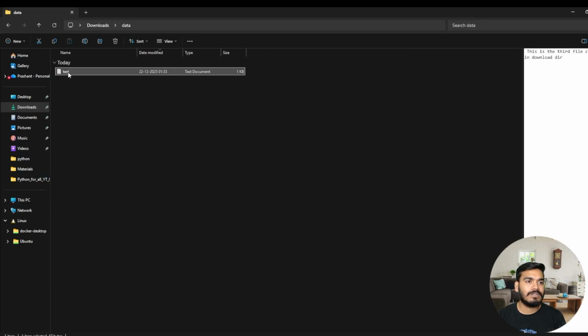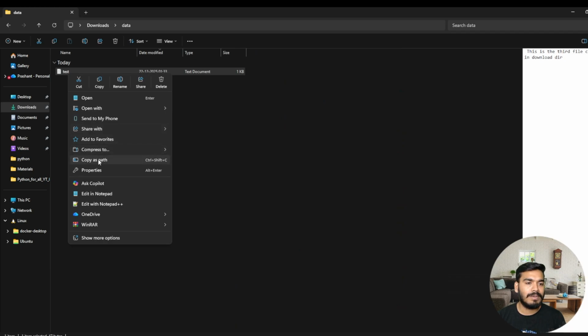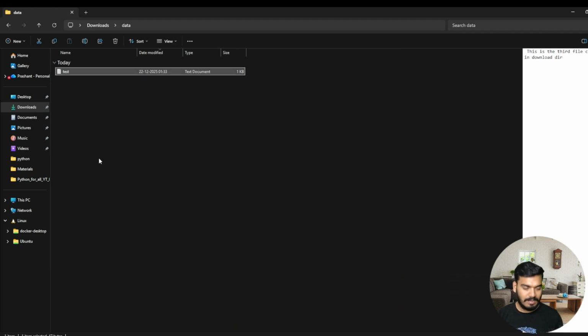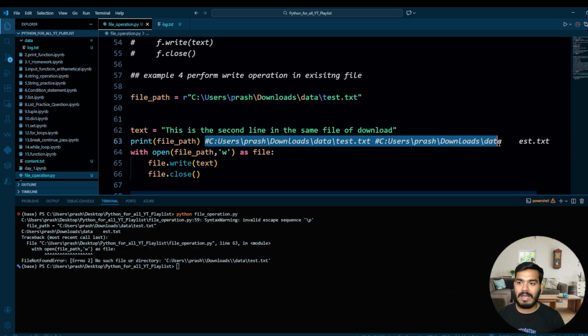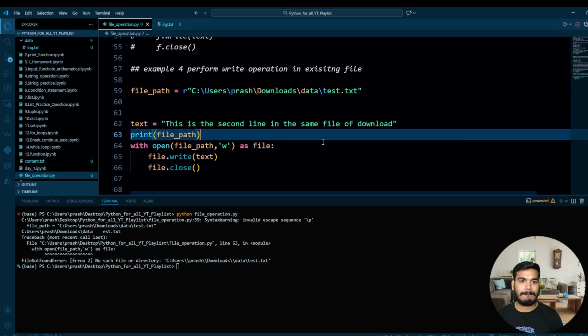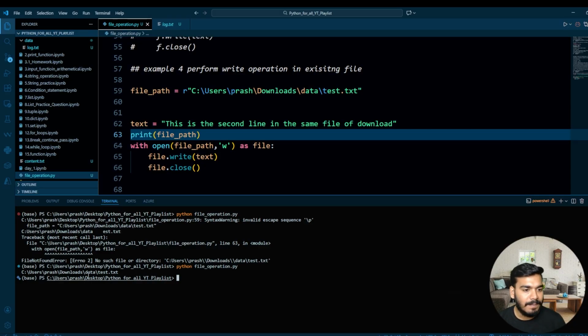Open data. So this is what I have. Then copy as path. Okay. And then paste it over here first. Perfect. Now use the R over here. So now it should work, guys. I have copied the path again. Okay. So let's clear. It's done. See, it is giving the right path and it is not throwing the error.